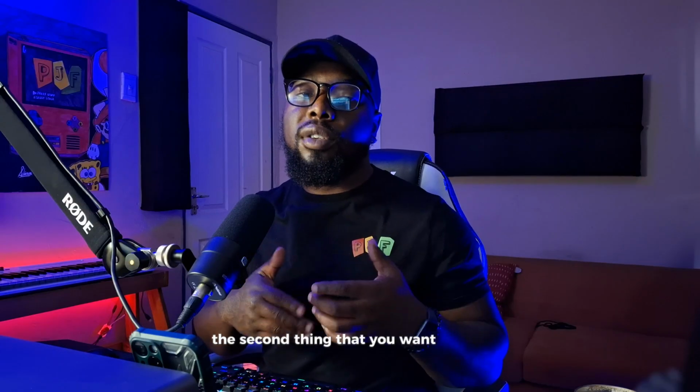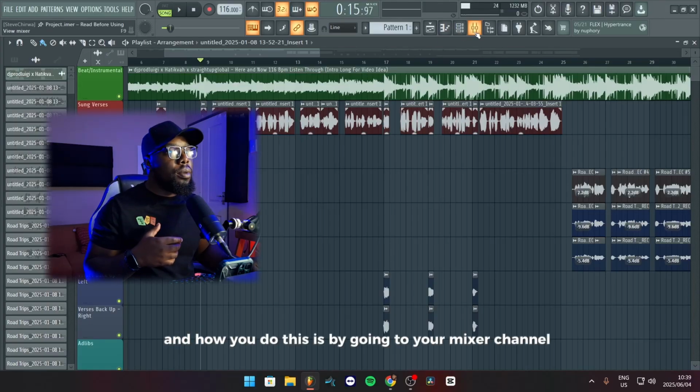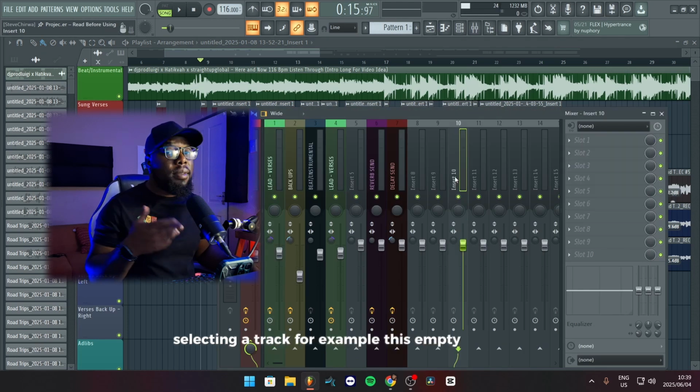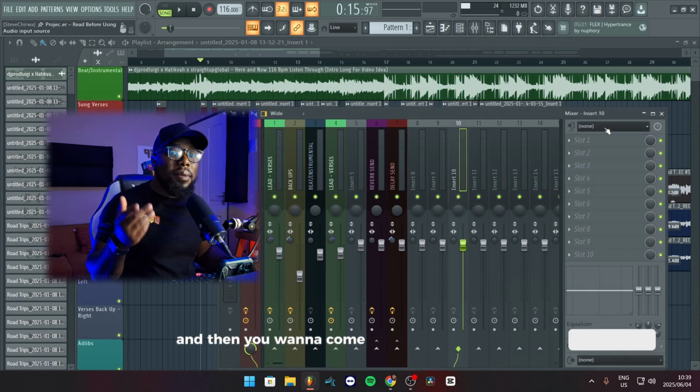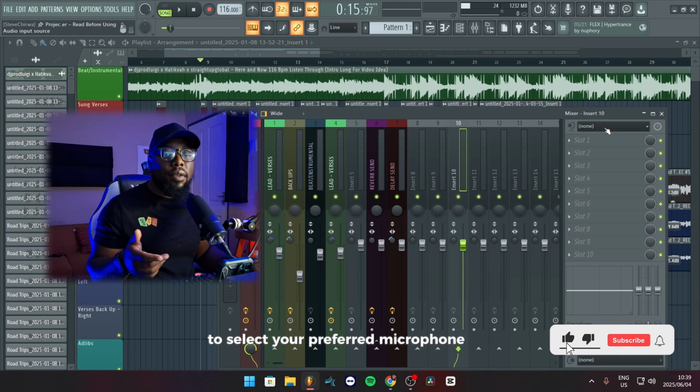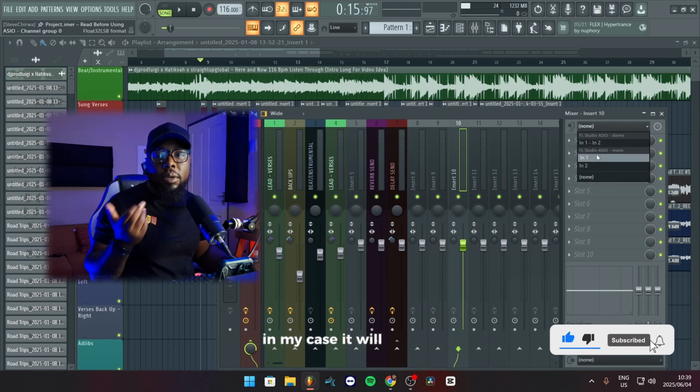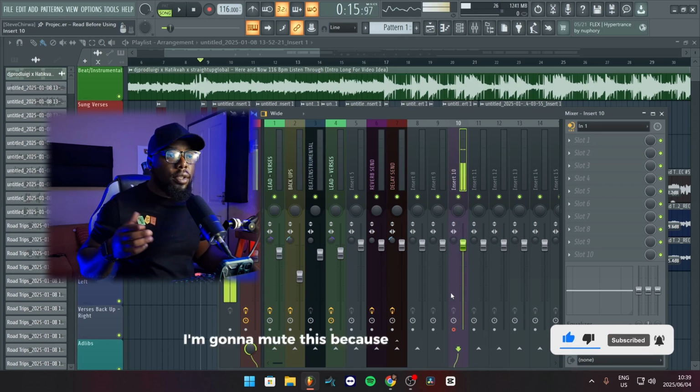The second thing that you want to set up is then your mic input, and how you do this is by going to your mixer channel, selecting a track, for example this empty insert here, insert 10, and then you want to come here where it says none to select your preferred microphone input. In my case, it will be in 1. I'm going to mute this because it's going to feed back.